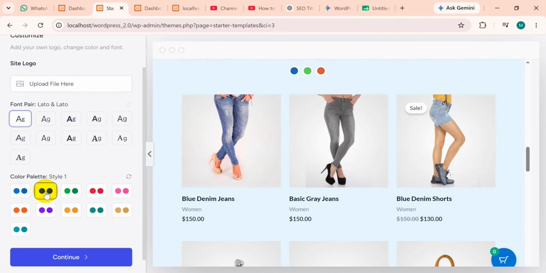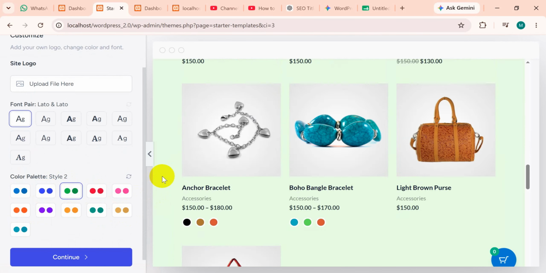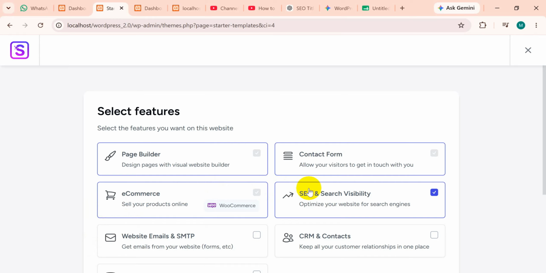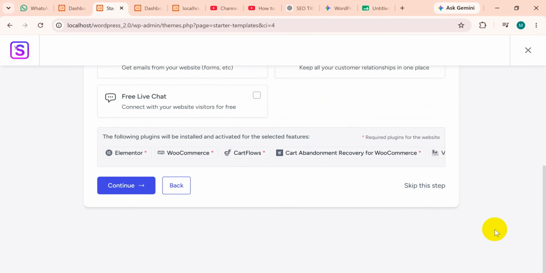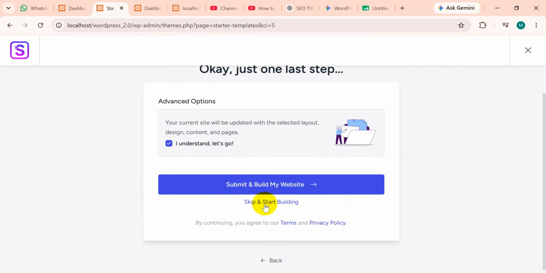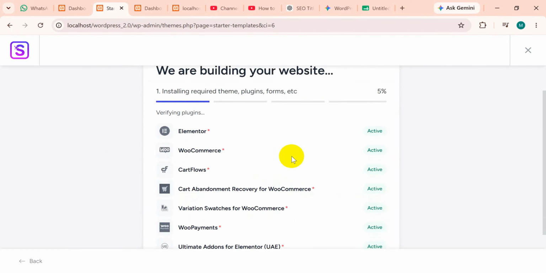And let's choose default and click on continue. Now you have to choose some predefined plugins. We will skip that for now and click on skip.